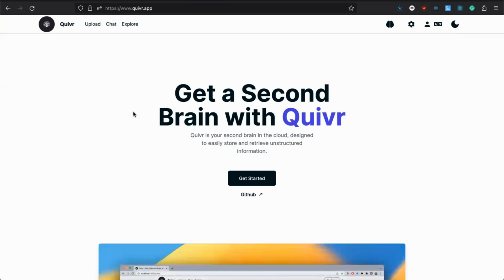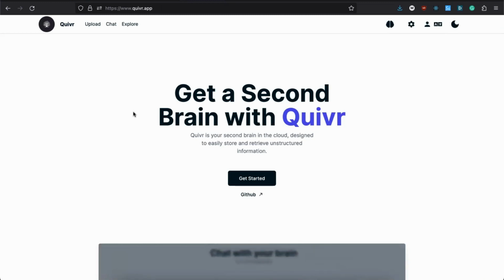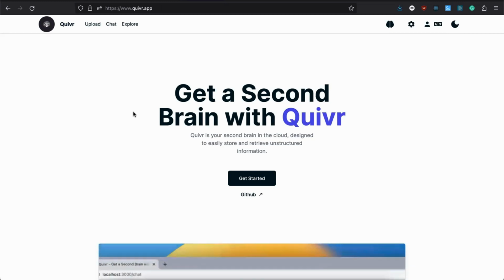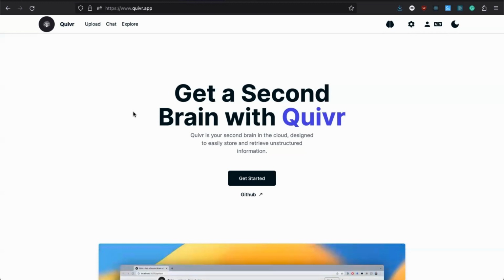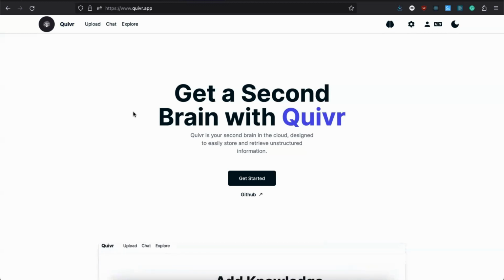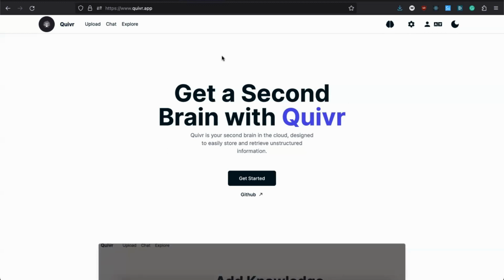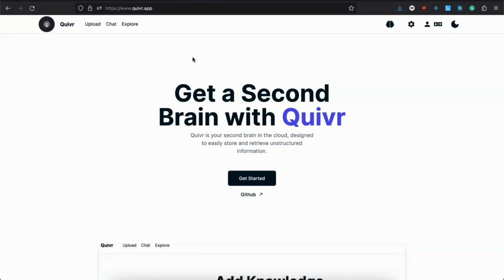Okay, cool. So the idea of Quivr is it's your second brain in the cloud, designed to easily store and retrieve unstructured information. It's that seminal use case of generative AI, the use case that brought me to generative AI, where I was like, wow, it's really good for searching over a crazy amount of documentation. It's just really, really good for this. So Quivr is an open source app. We run a hosted version for anyone to use, but you can also host it yourself.